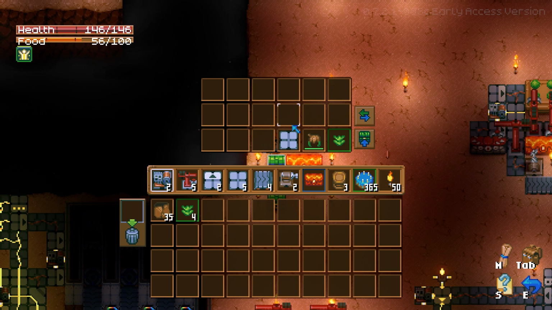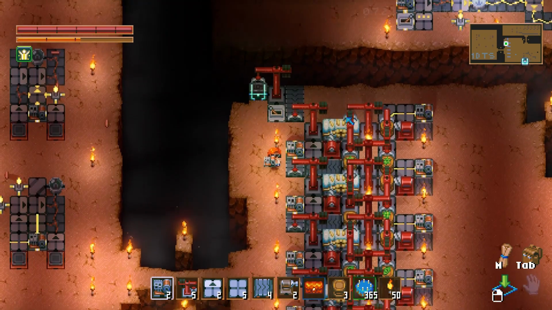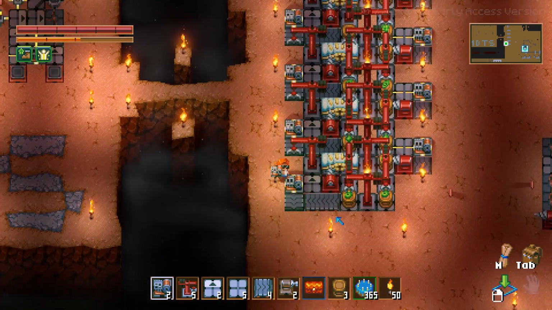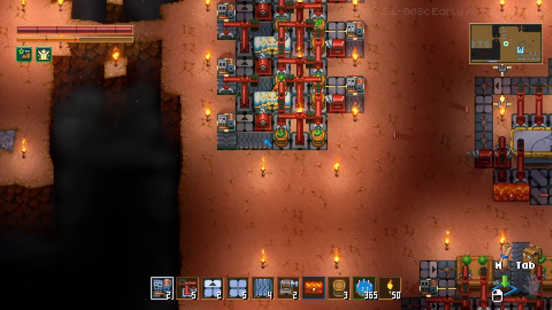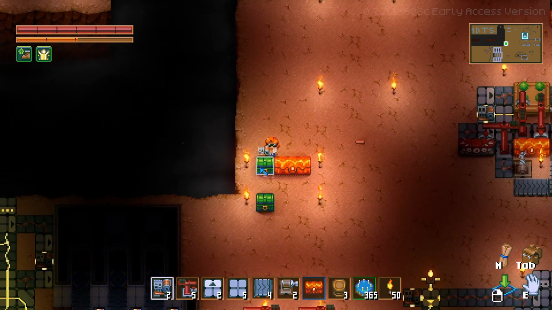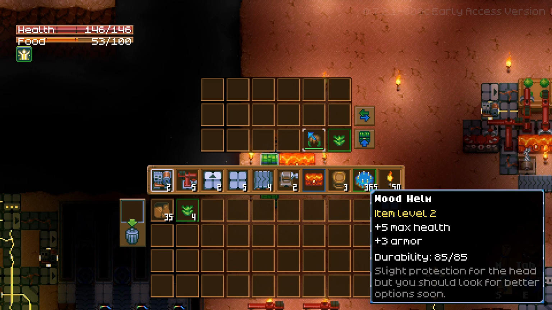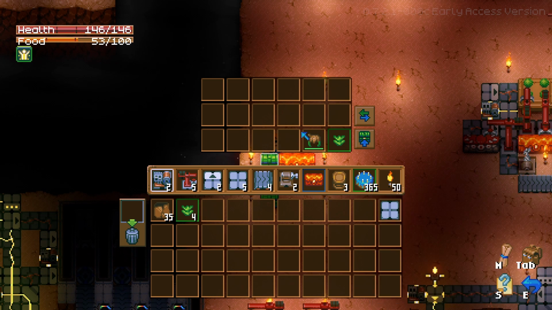It should be noted, if this is the first module you're building, so here this would be the 1, 2, 3, 4, 5, this would be the 6th module I'm building, but if it's the first module you're building, then you will also additionally need 1 extra cross circuit, and I'll show you where that goes while we're building it.